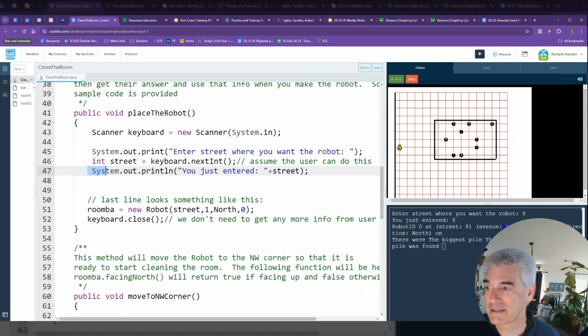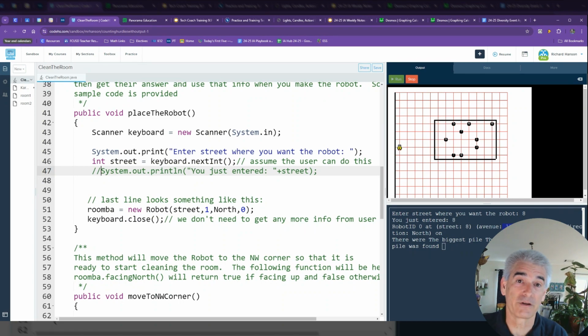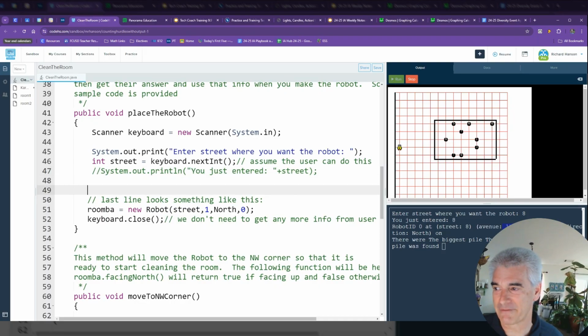I am going to comment this line out because I don't need that. That printout was just showing how that value was stored. Okay, so now we need to do something similar with avenue. You're going to have something very similar to these lines to input the avenue. And then in place of 1, I want whatever the user wants for their avenue. Okay.